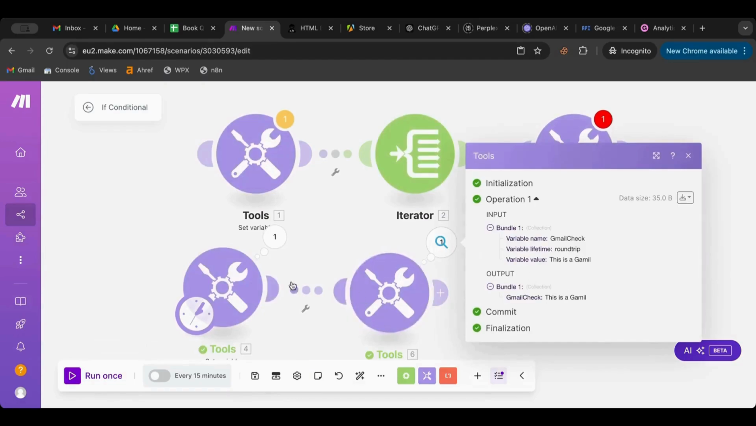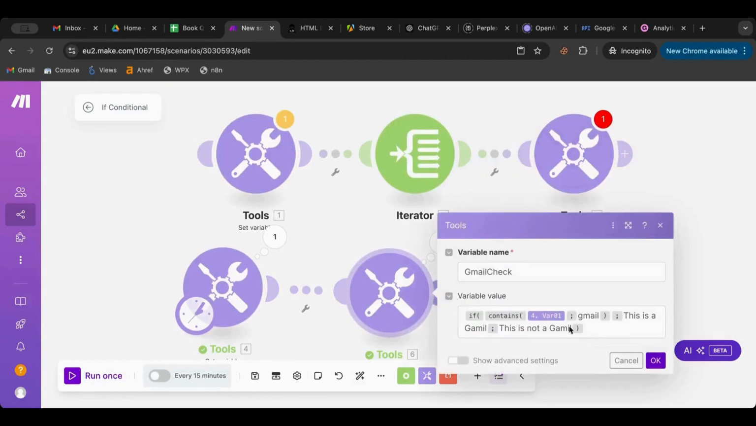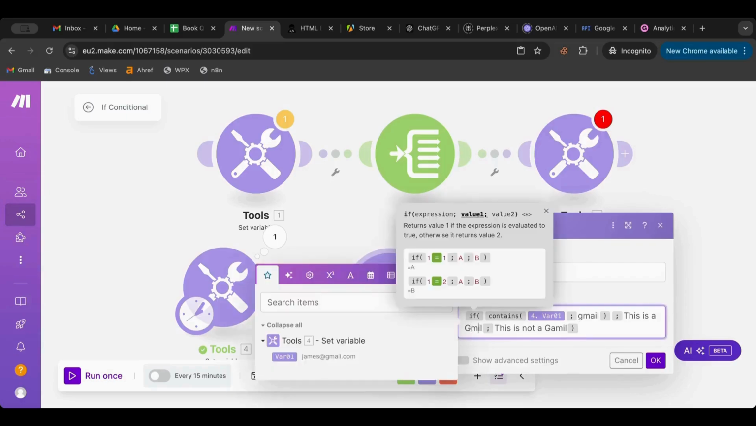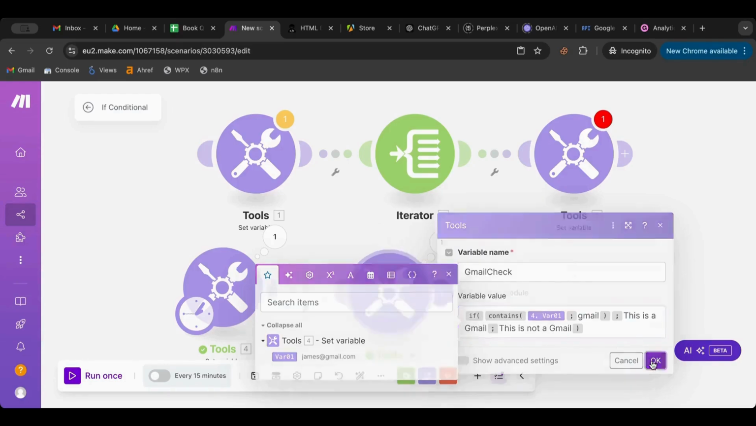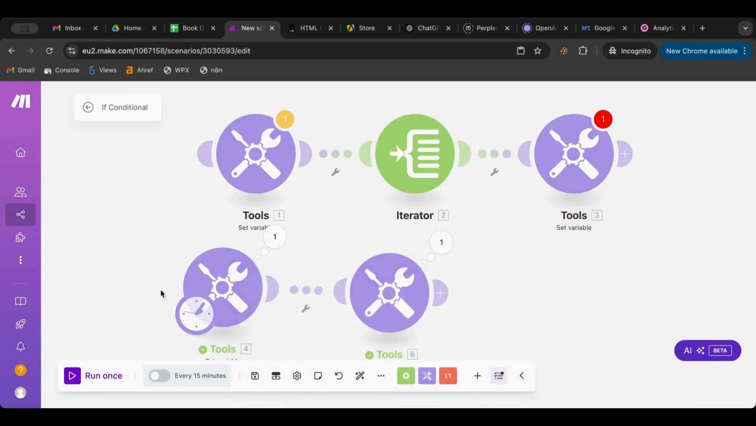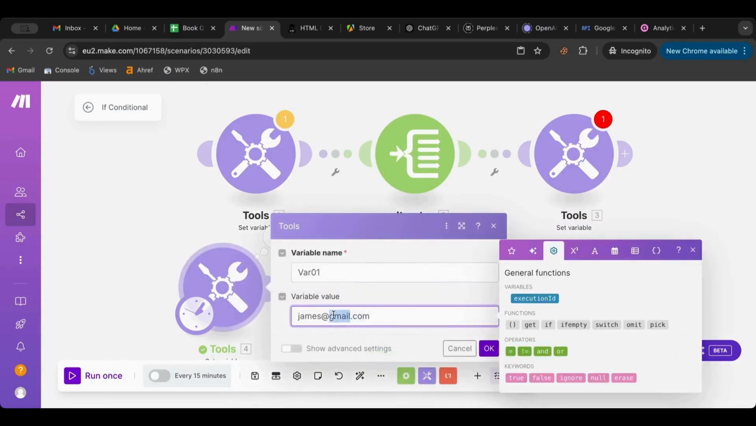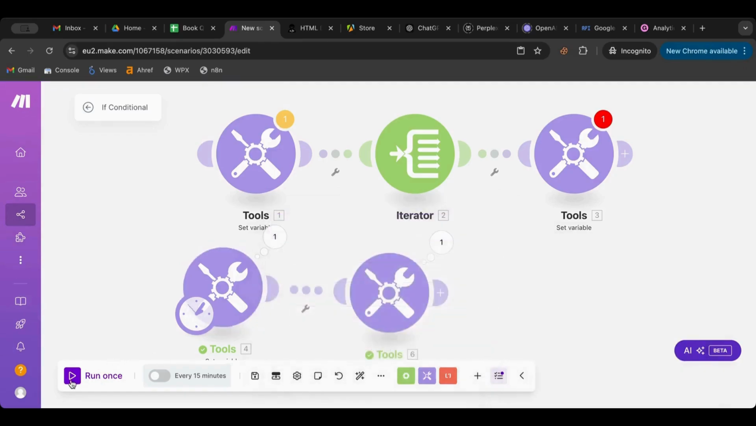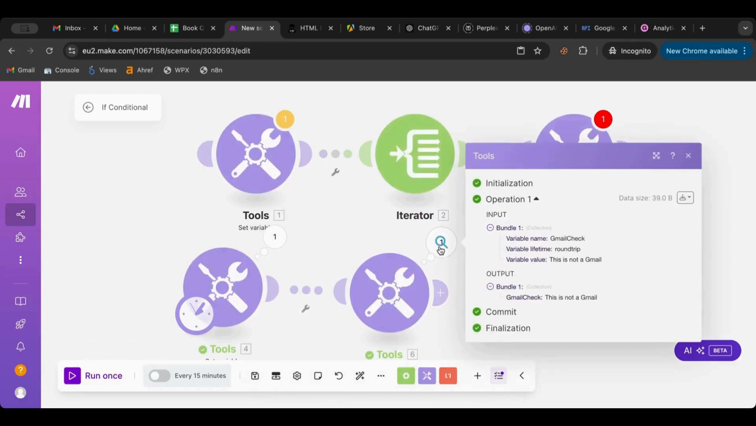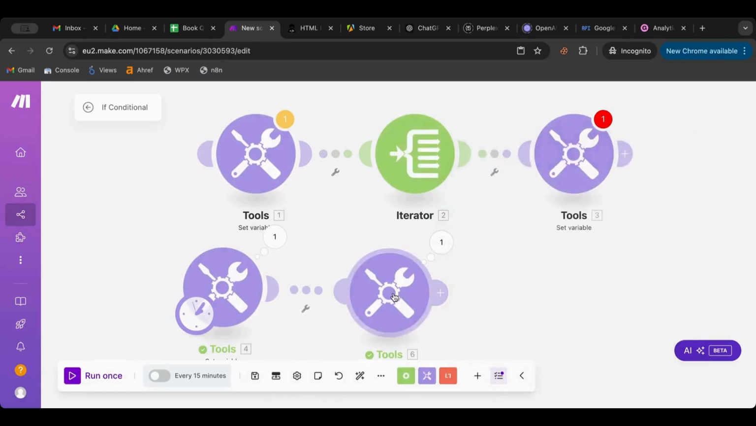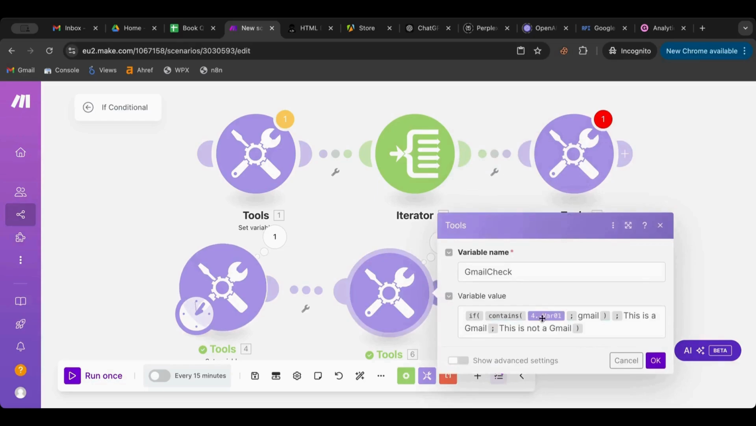So this is a Gmail. Let me fix this. Okay. So what if this is a Hotmail? This is not a Gmail. So as you can see, the if statement works. It contains the first, which is the statement.